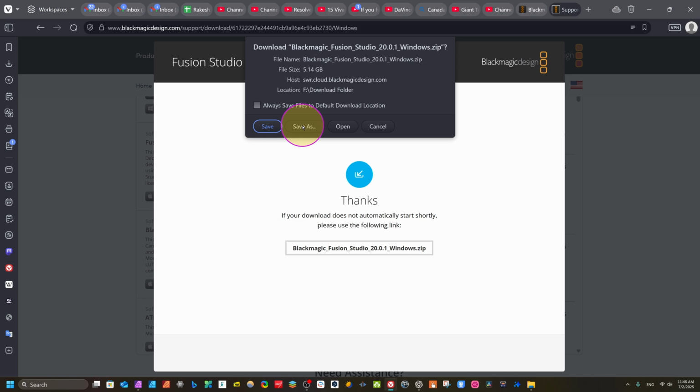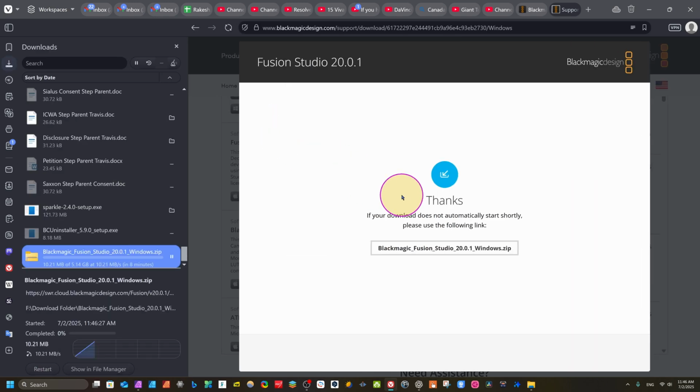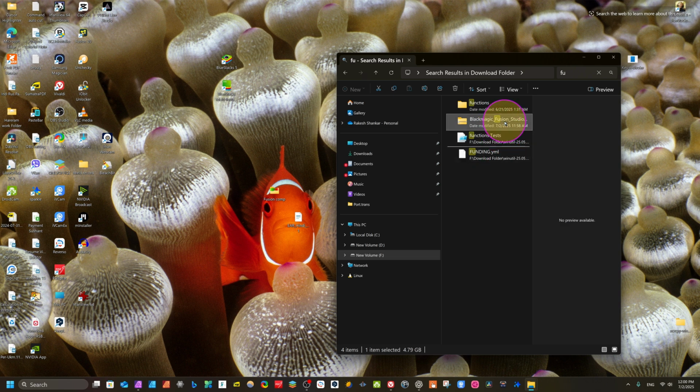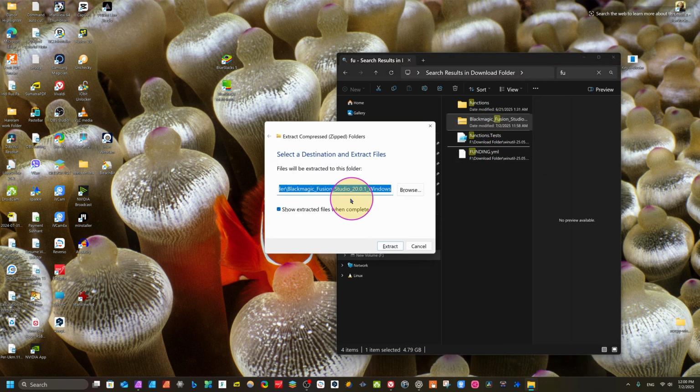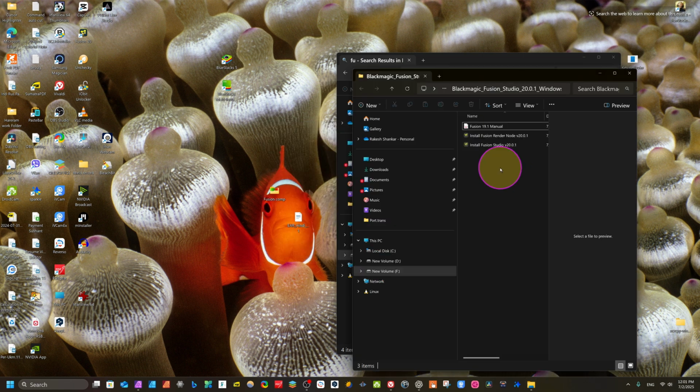Wait until it completes. Okay, save it in the default location. Now we are downloading Fusion Studio. This is our file. We have downloaded the zip file and we have to extract it. Just click extract. Okay, now we have extracted the file.